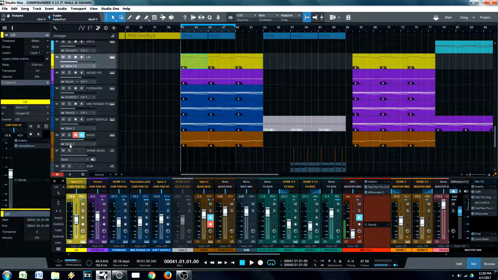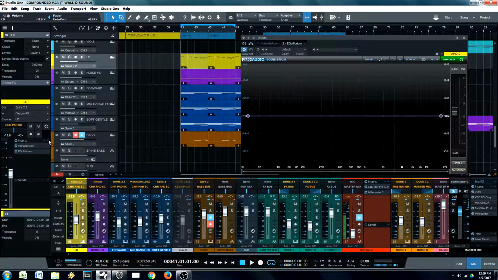And now let's look at fine-tuning our lead. Now we're going to slap an EQ on our lead. You'll notice there's a reverb on there.